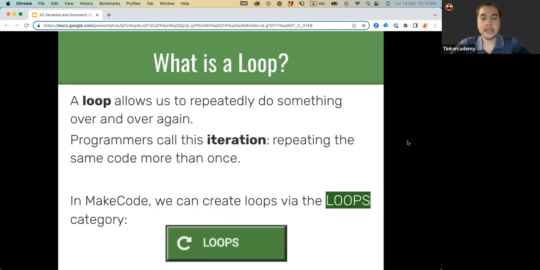The other thing that we're definitely going to use a lot is loops, so that we can repeat something as many times as we need to. This word, iteration, is a word we often use in programming to repeat the code more than once. We will iterate through, and as we iterate, things will typically change in the code. So we will use the loops category over here.